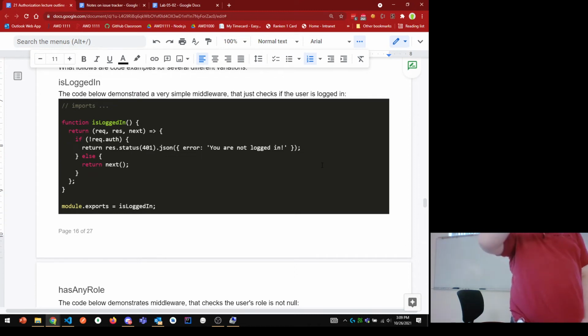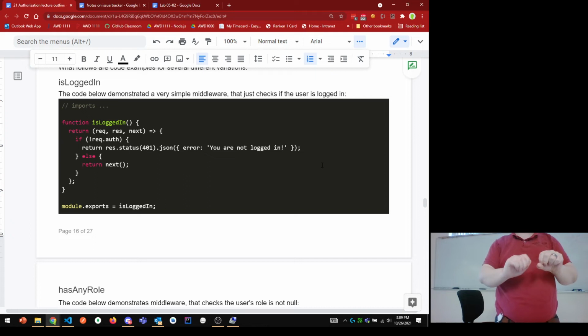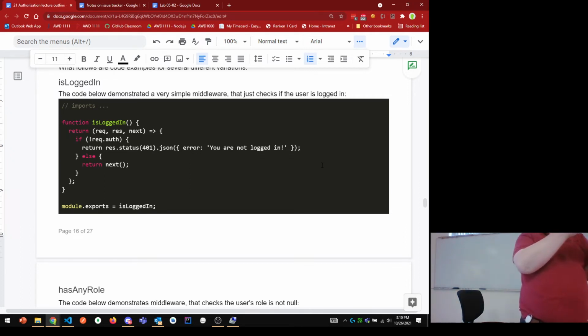So the simplest variation to build is just to build that first level of saying, are you logged in or are you not logged in? And so you remember the way the authentication, the first one worked, is it set request auth if the token was valid, or it didn't set request auth if the token was not valid, right? So we know if request auth is there, you have the token. Does that make sense? So checking that you're logged in becomes really easy. You just say, hey, if there's not a request auth, we're done. That's an error. Send a 401, you're not logged in. Otherwise, we go next.